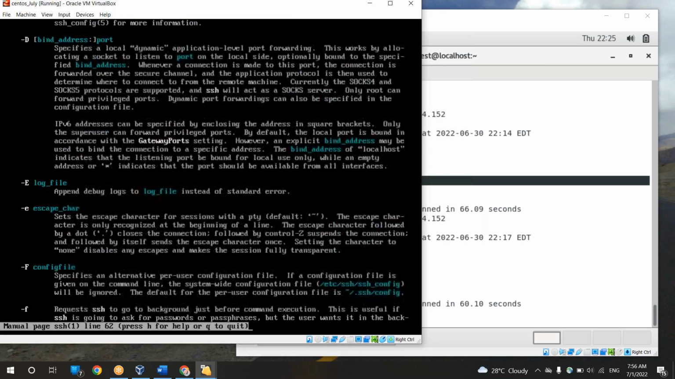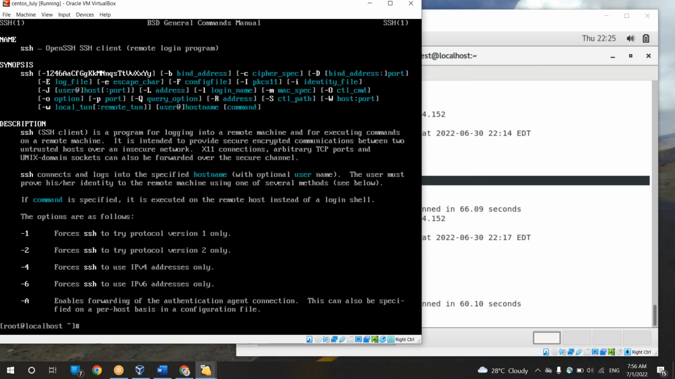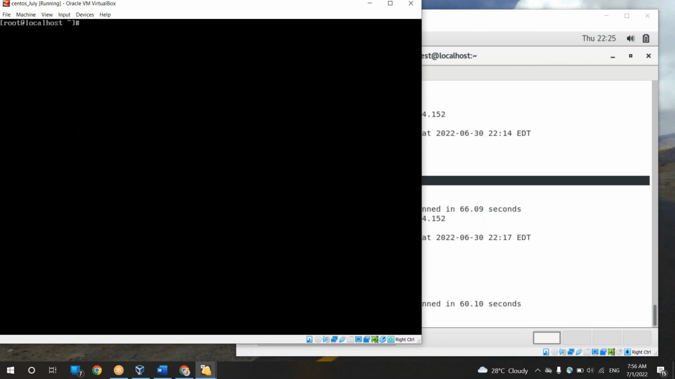So you can type man and any command, and it should show you the manual page for that. So that's it for today. Tomorrow we'll see how to create a user ID, group ID, and maybe several other things as well. Let me stop the recording.